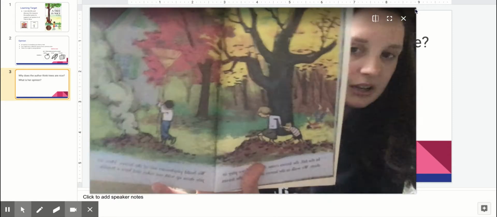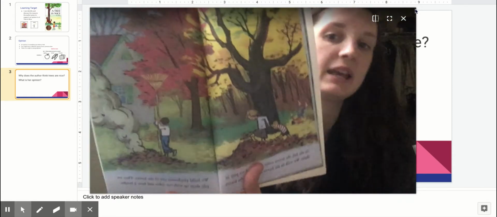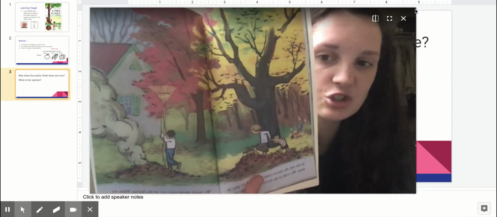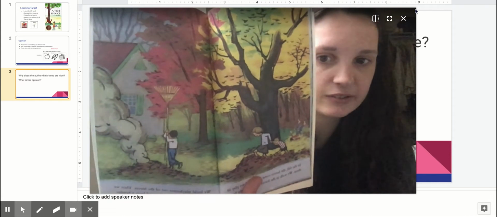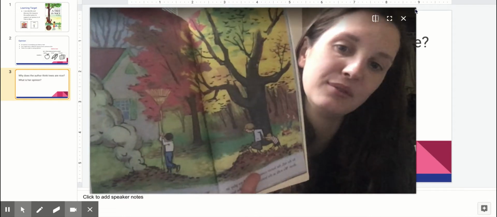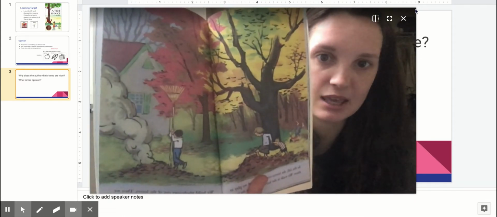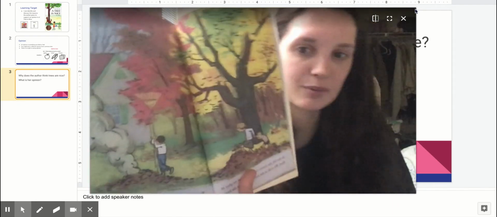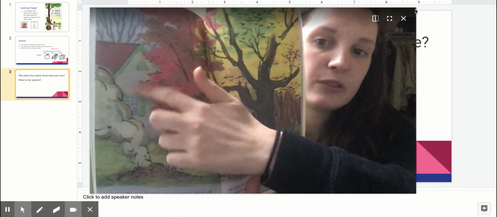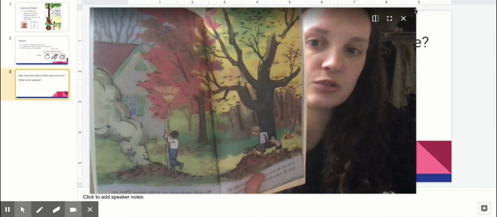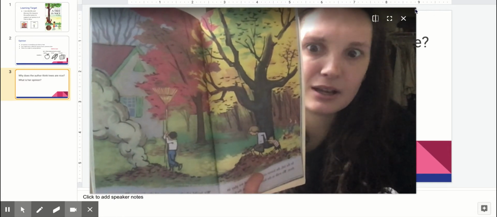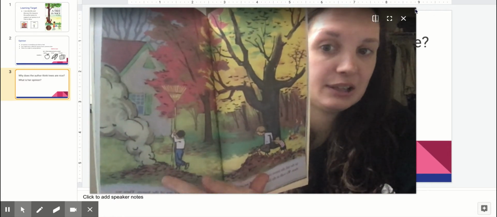A bonfire is a big fire made of leaves or branches or wood from trees that people sit around and enjoy. Sometimes they make s'mores or other food from them. And a rake is a tool that people use to gather a bunch of things together. A lot of times people use rakes to gather leaves.